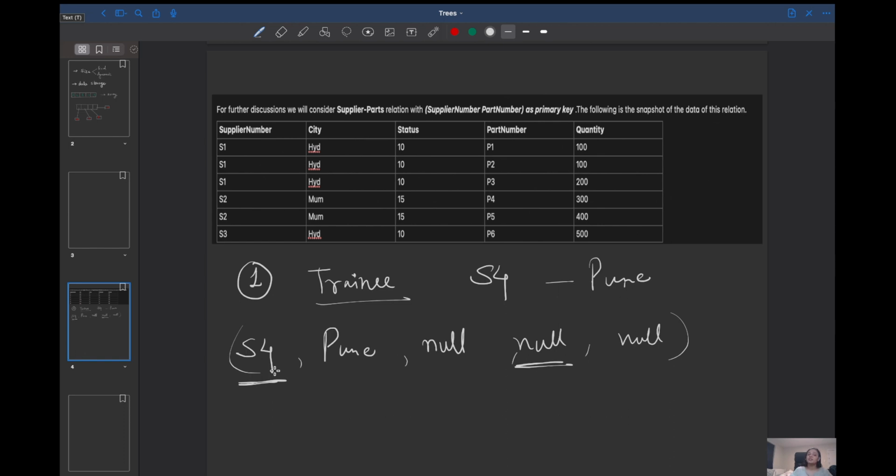If you look at the database which we have a little closely, you can see the association between S1 and the city has been repeated thrice. S1 belongs to Hyderabad. This particular data has been appearing in 3 rows. Similarly, S2 belonging to Mumbai is appearing twice. So this is the redundancy we are talking about.